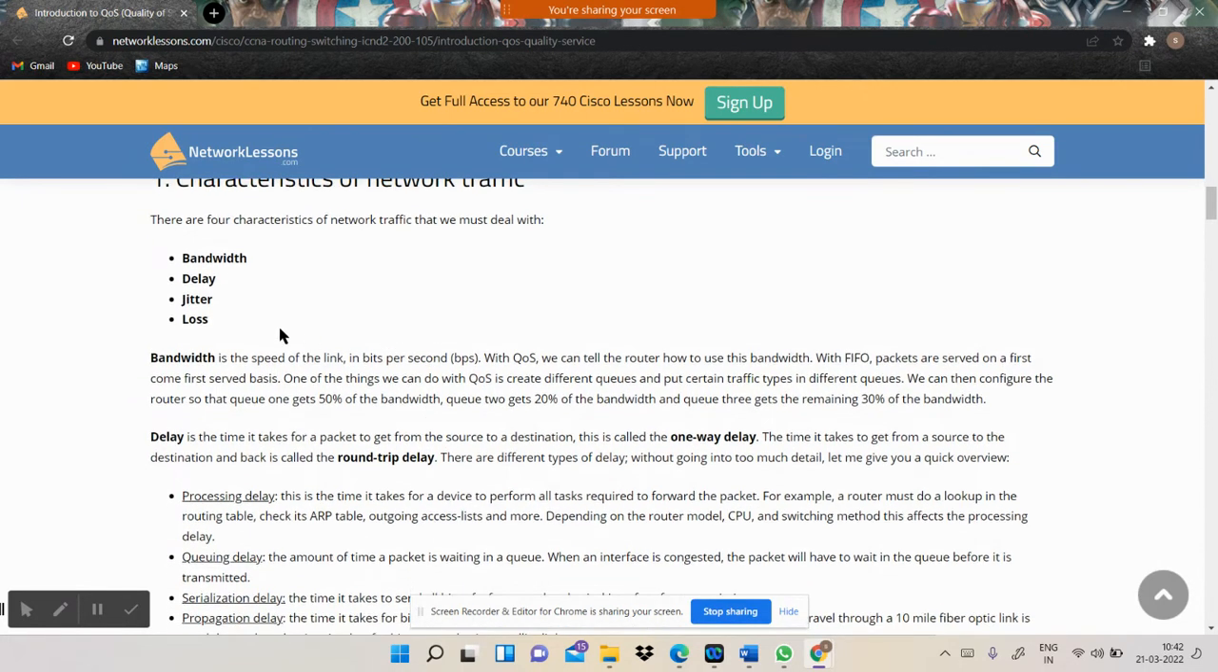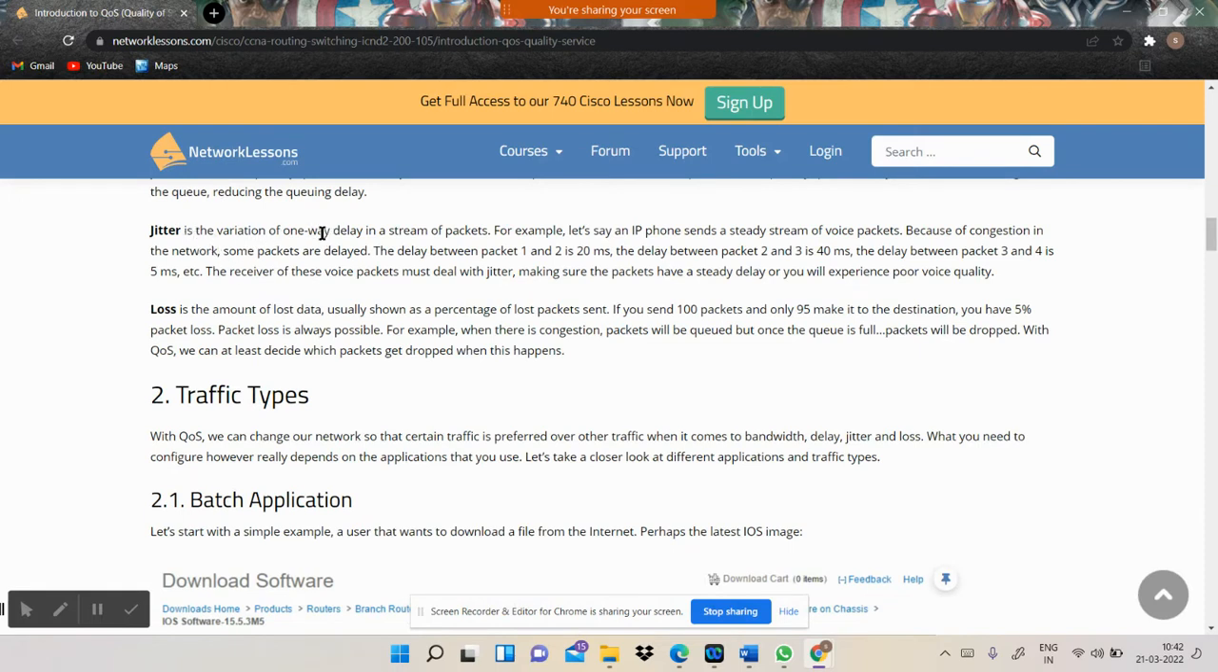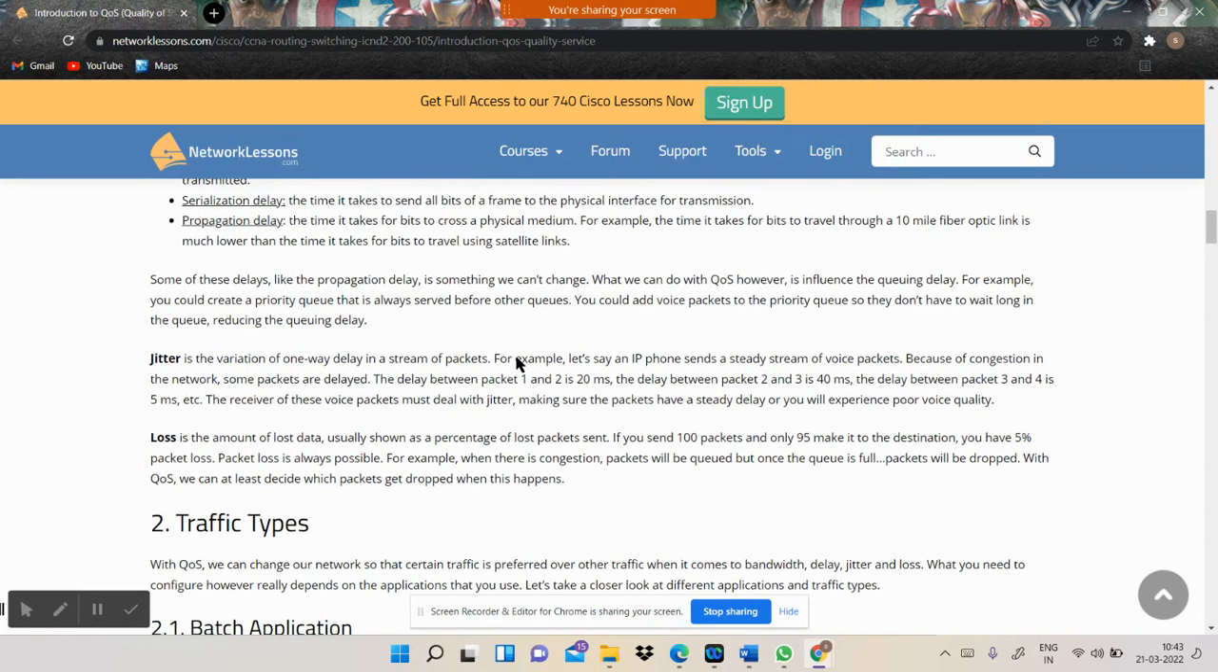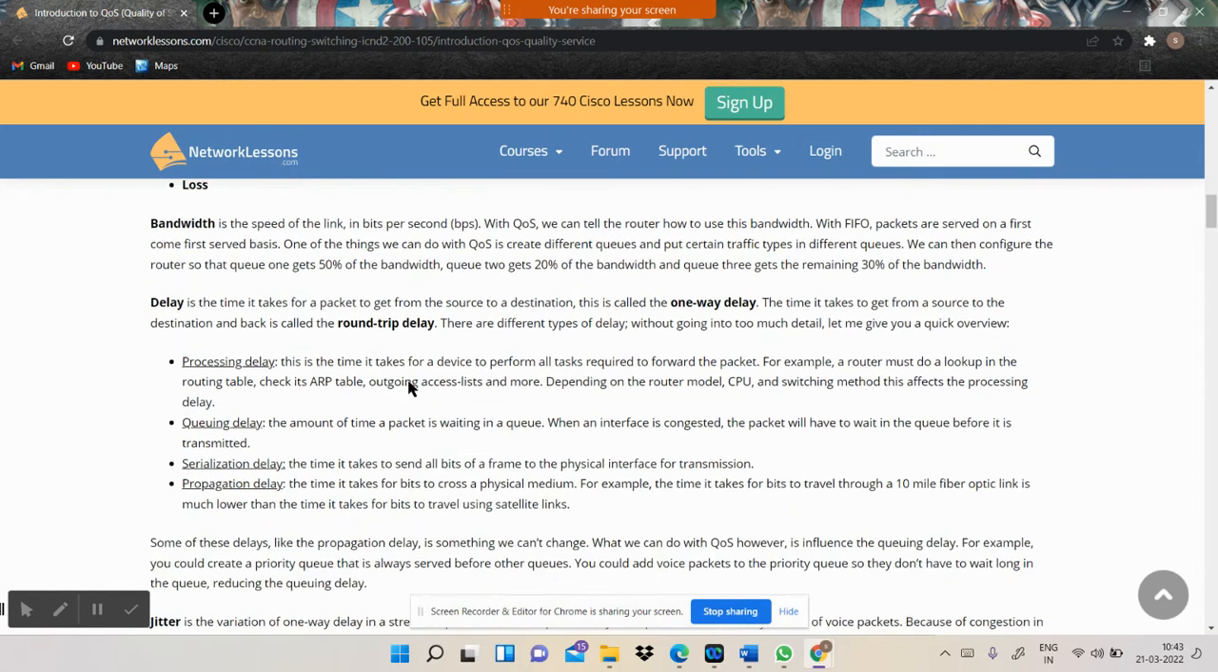Then we have the other characteristics, that is jitter and loss. So what is jitter? Jitter is the variation of one way delay in a stream of packets. That means whenever one way information is sent using your IP phones or your PCs, the quality of the traffic is checked inside the jitter. So jitter is used to get information regarding the quality of your traffic.